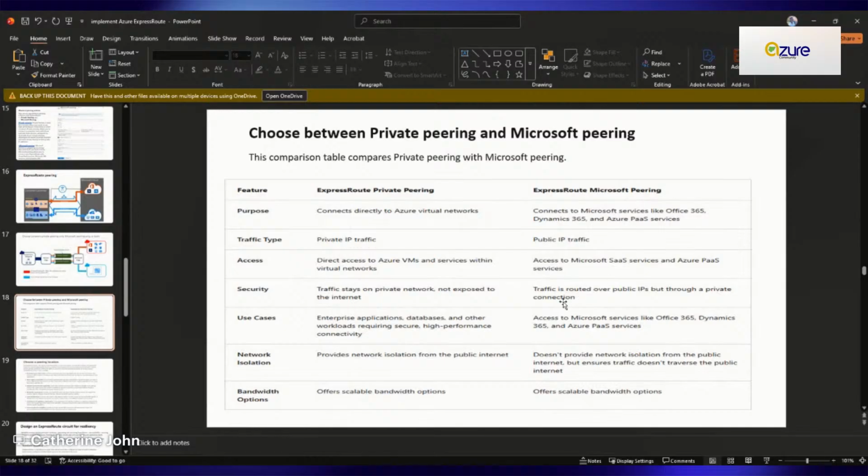In terms of Microsoft peering, the traffic is routed through public IP, but you know that it's going to go through a private connection. Since you're on ExpressRoute, it is usually a private connection, so it's not exposing you. You're not connecting via a public connection. Even if you connect to Microsoft through the internet, it is still routed through a private connection. You're not exposed to the internet just like that.